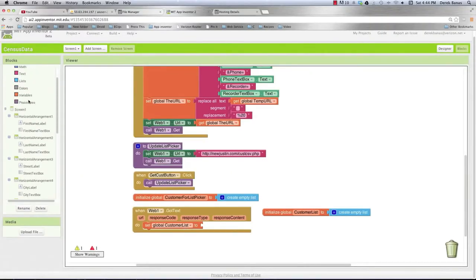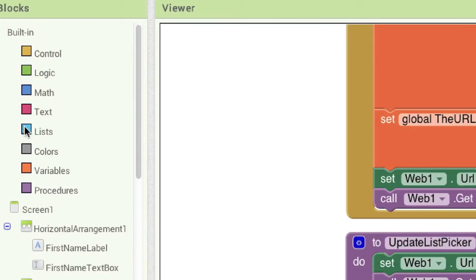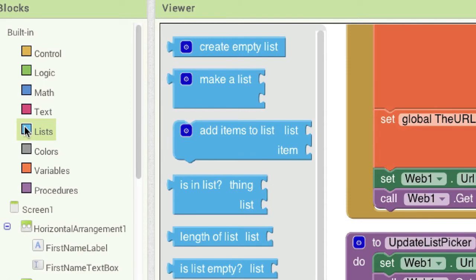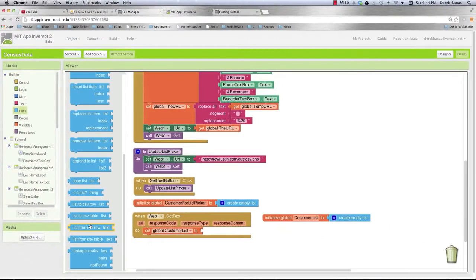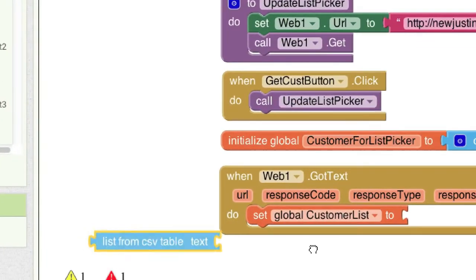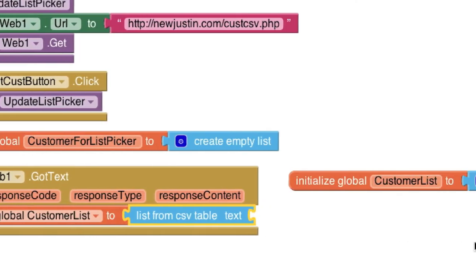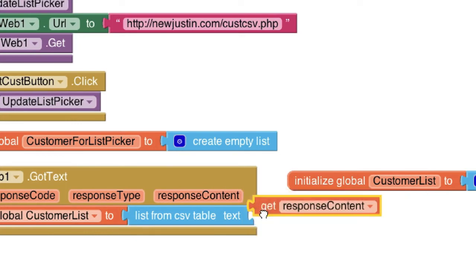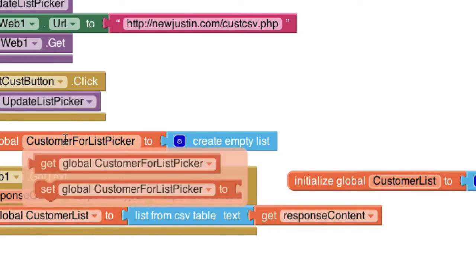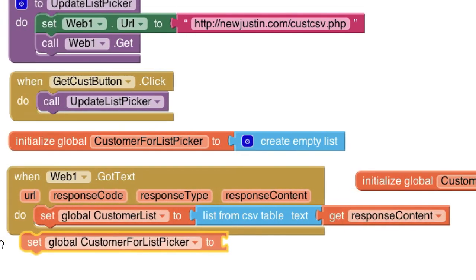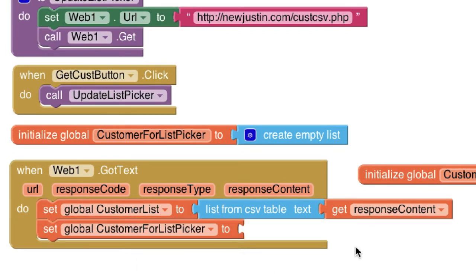And then I want to come into the list area and convert my CSV into an actual list that I can store inside of here. And to do that, scroll way down. List from CSV table is the one that we want. There it is. And then response content is what we want to get. Then we're going to go customers for our list. Get this guy. And let's delete every single time any information that might already be in that list.